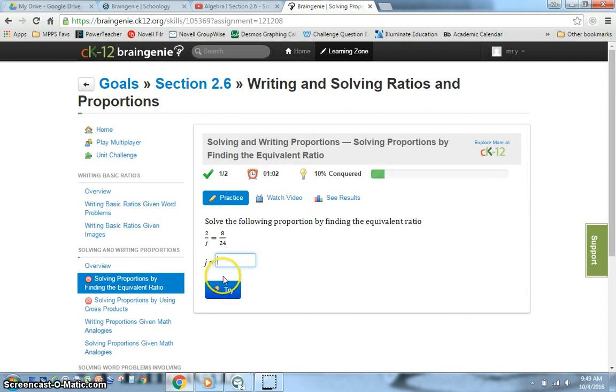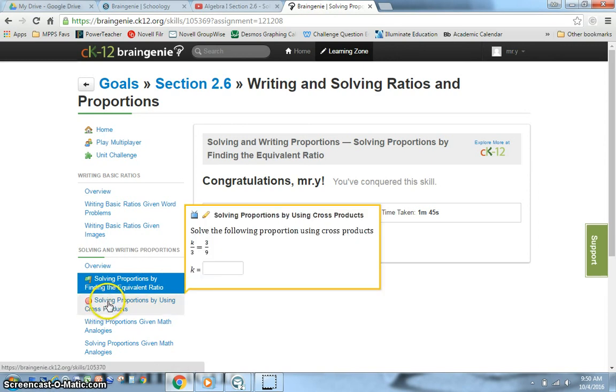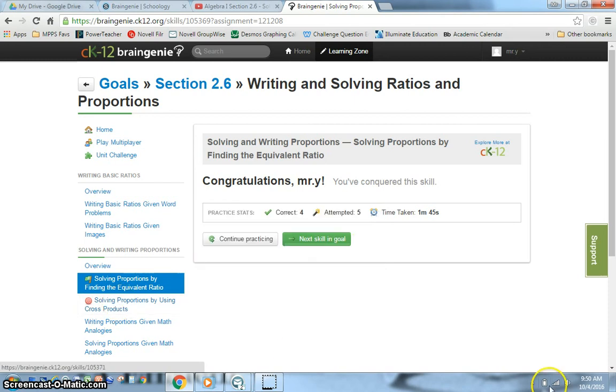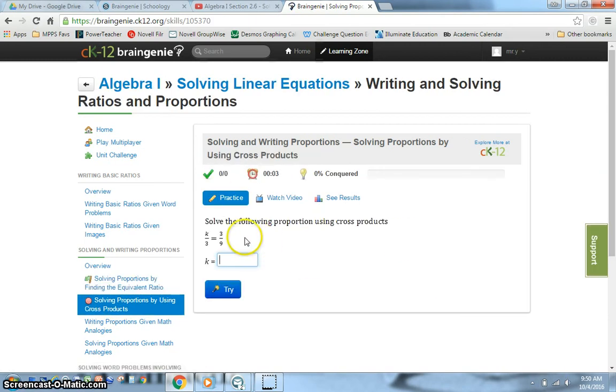So you'll complete this, and I'll show you what it looks like when it's done. Just a moment. Okay, once you've conquered the skill, this is what it looks like. It says, congratulations, Mr. Y. Here's the number I got correct, here's how many I attempted, here's how long it took. And I can either continue practicing, doing more problems like that one, or I can click here where it says next skill in the goal, and that will take me down to solving proportions by using cross products. So click on that, and here we go, same deal, different types of problems, although you'll notice they're very similar, so this will give you another opportunity to practice these.